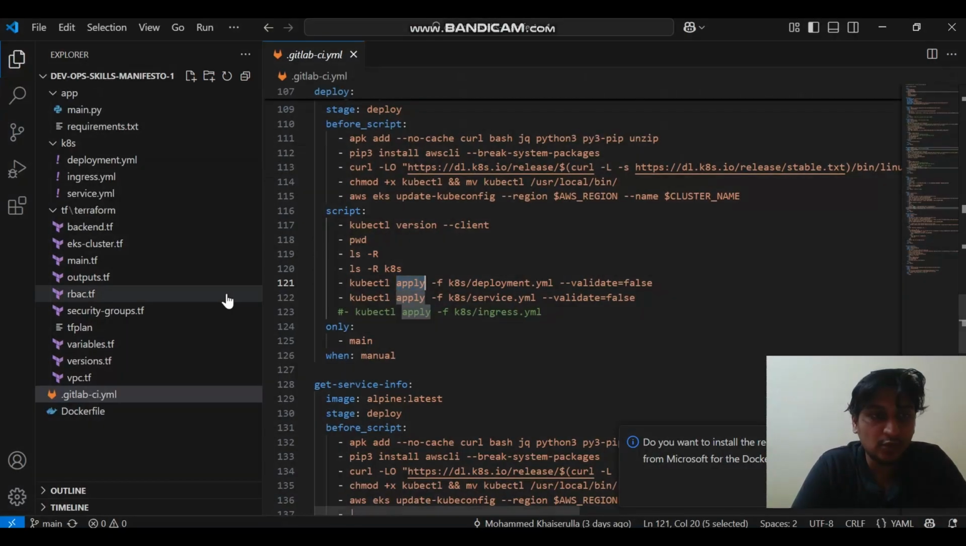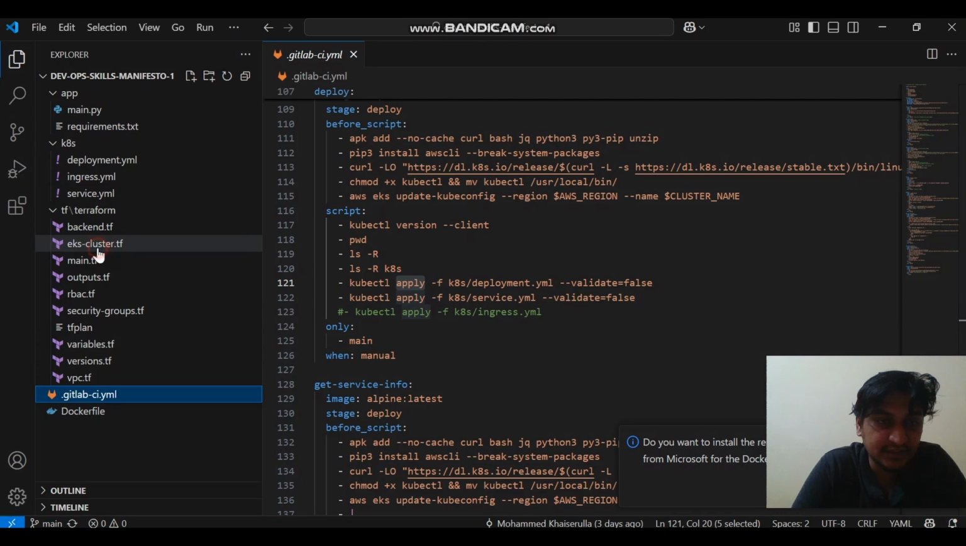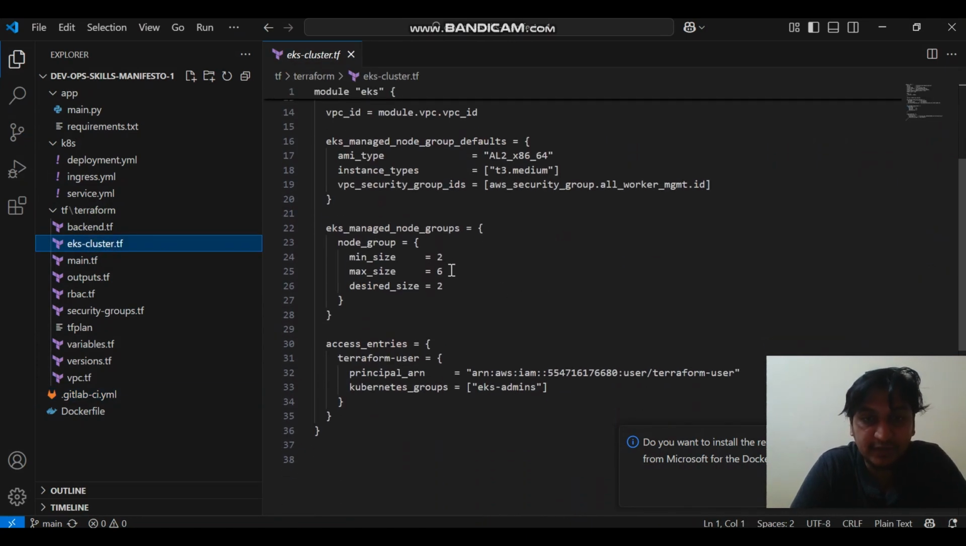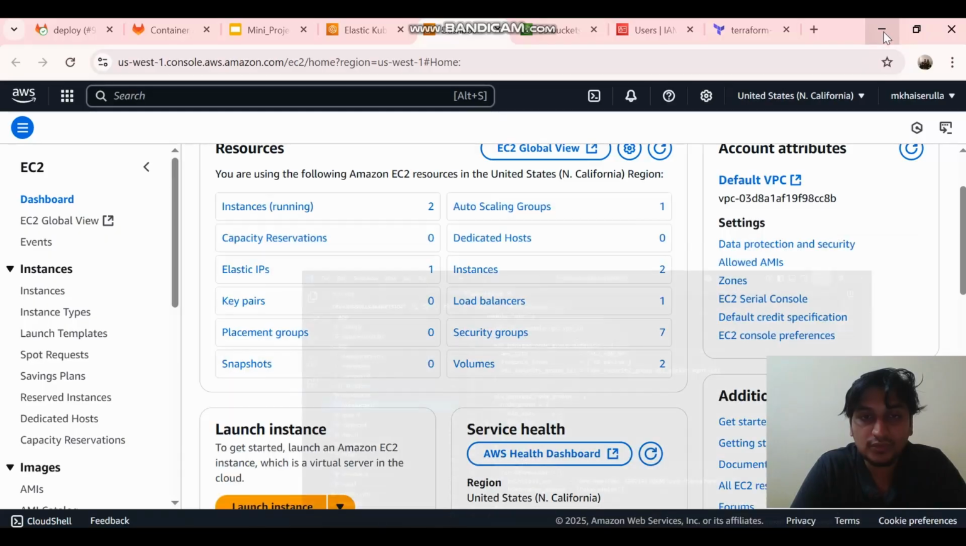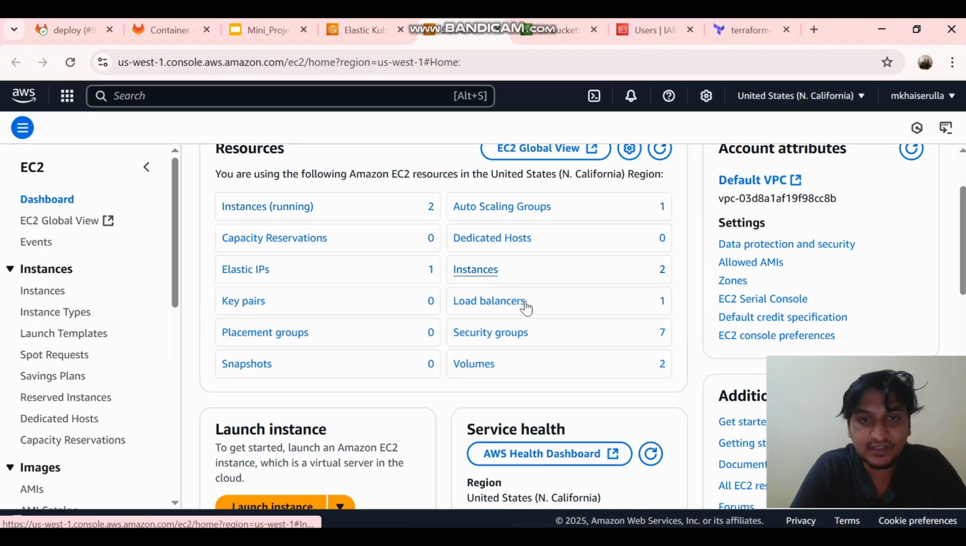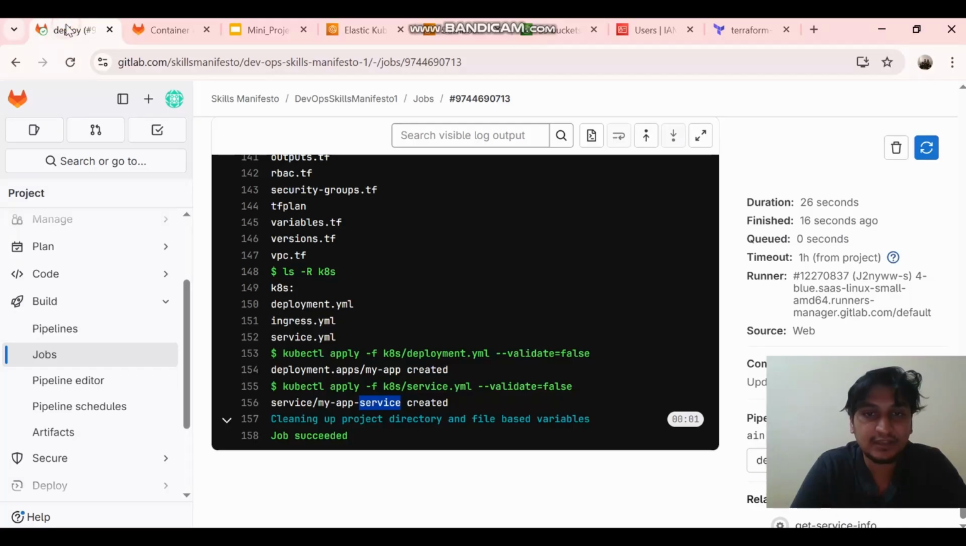If I go back to the code, I'll show you guys. How many instances are we expecting? So we're expecting nodes: the desired node count is 2, minimum is also 2, and the maximum size is about 6. That is why we have two instances running. It has automatically created one elastic IP, which gives a static address. There were 4 security groups, now there are 7, and there are 2 volumes attached to each of the instances, and there is one load balancer created because of the deploy run that we did.